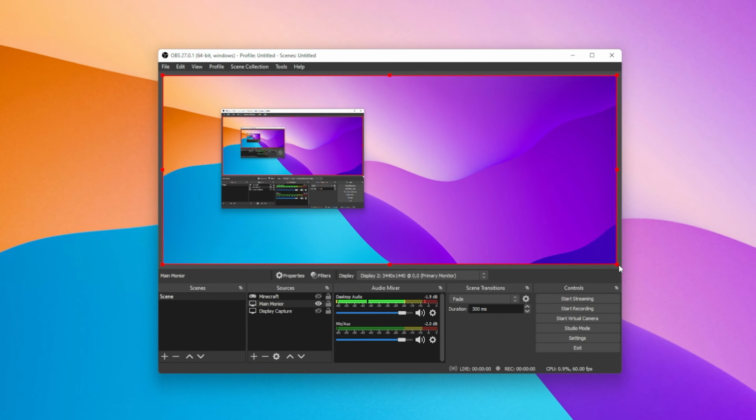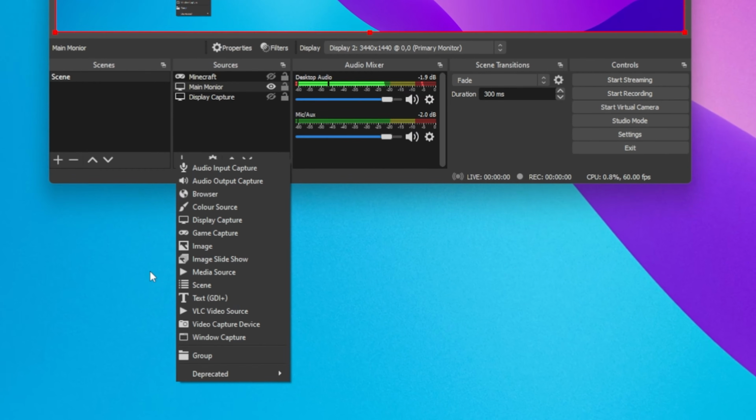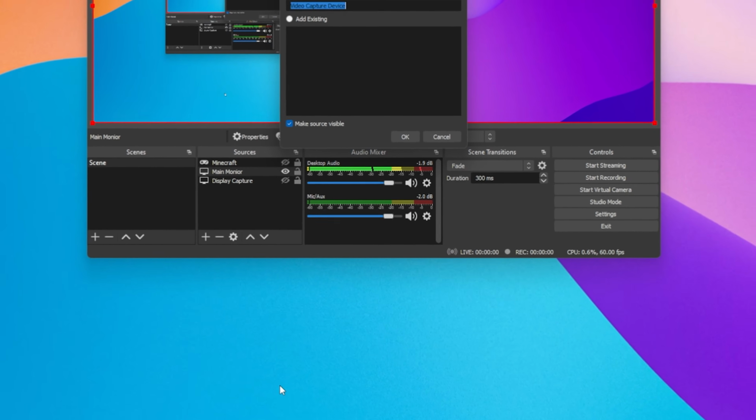Next, you can add additional sources, such as a webcam. To do so, select to add a video capture device.